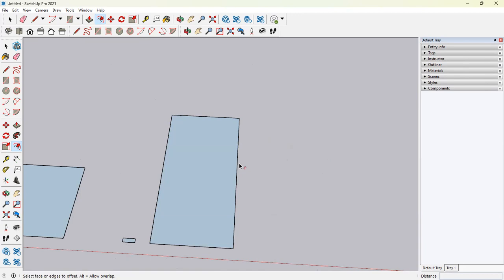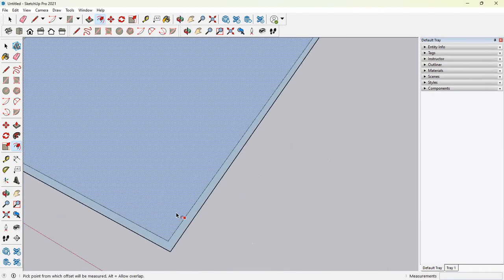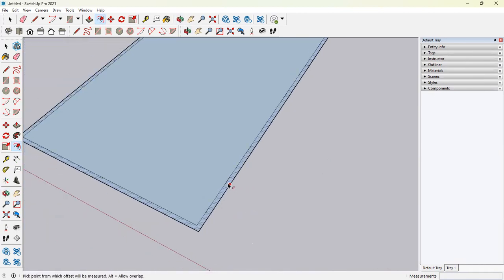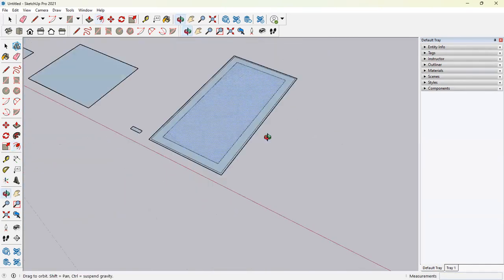You select on the edge that you want. It will activate the edge. Just go to outside, leave your mouse and type in 5 inches. Now it's created a 5-inch offset on my rectangle. Similarly, you can do it on your inside as well. So let's say I want 2 feet offset inside. It's created a 2 feet offset inside.